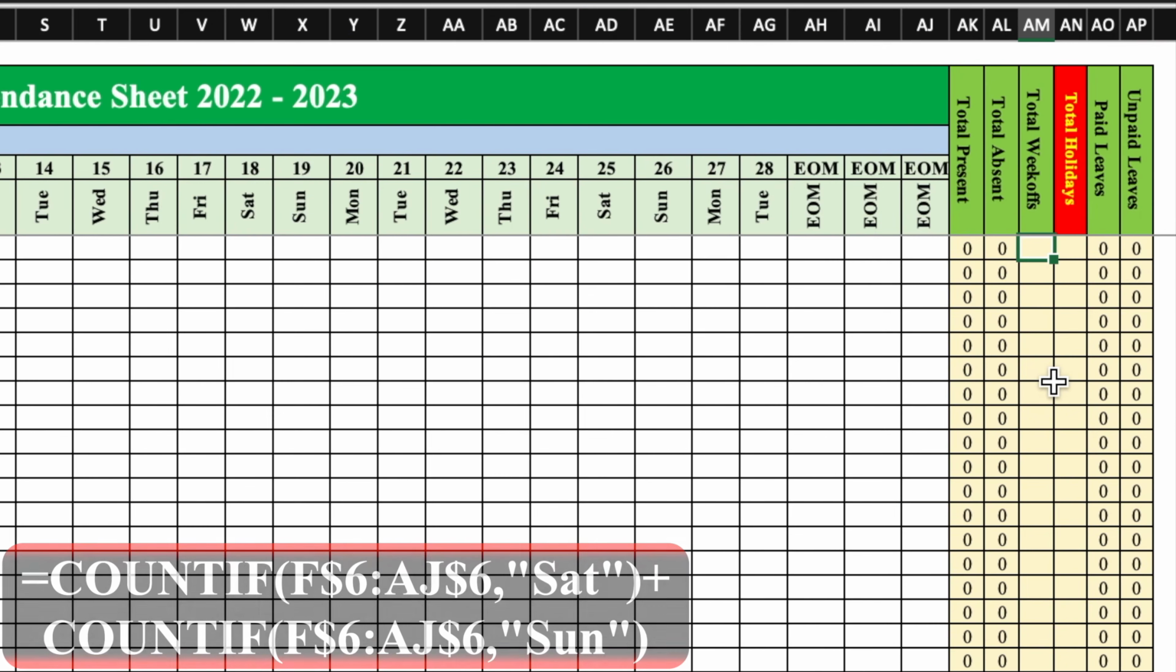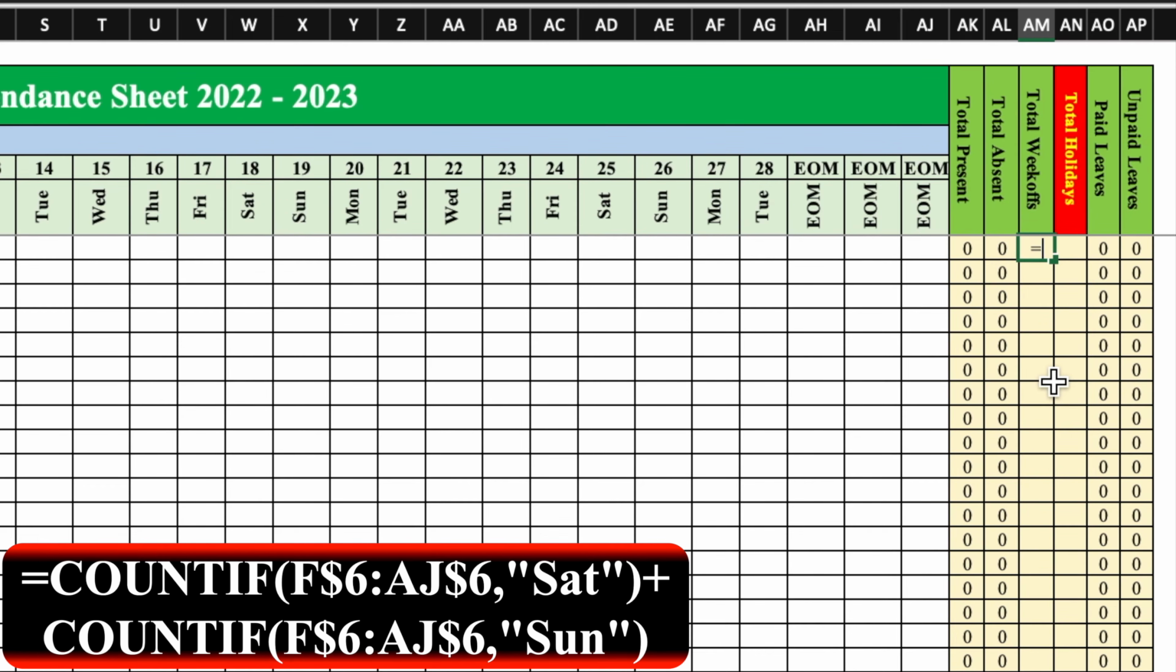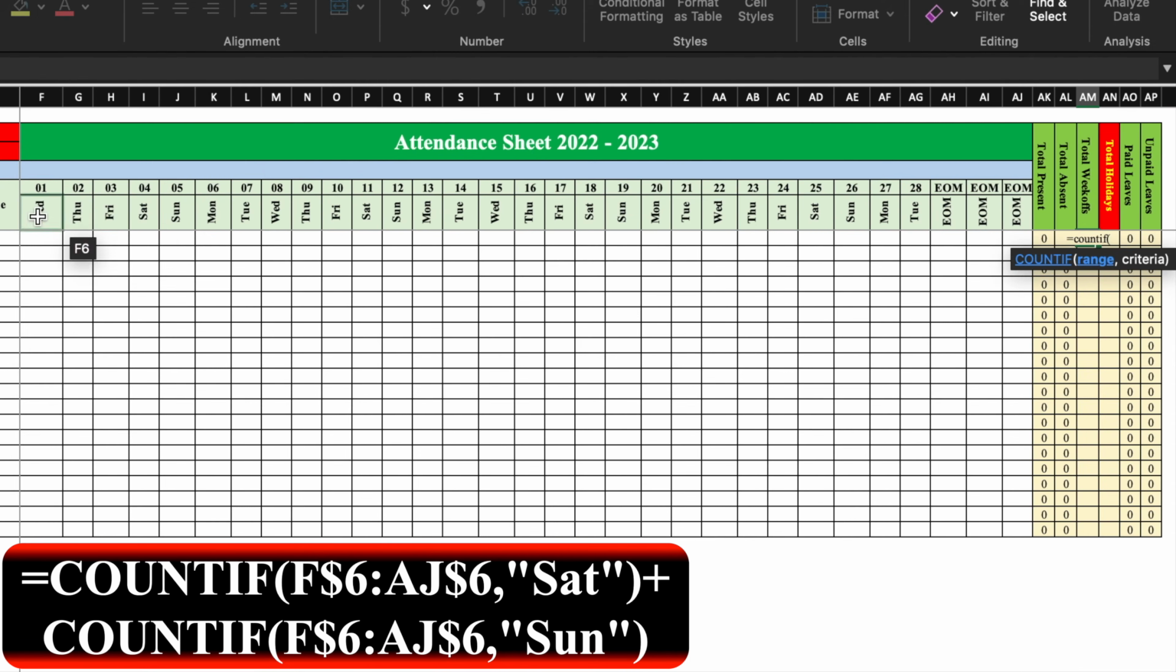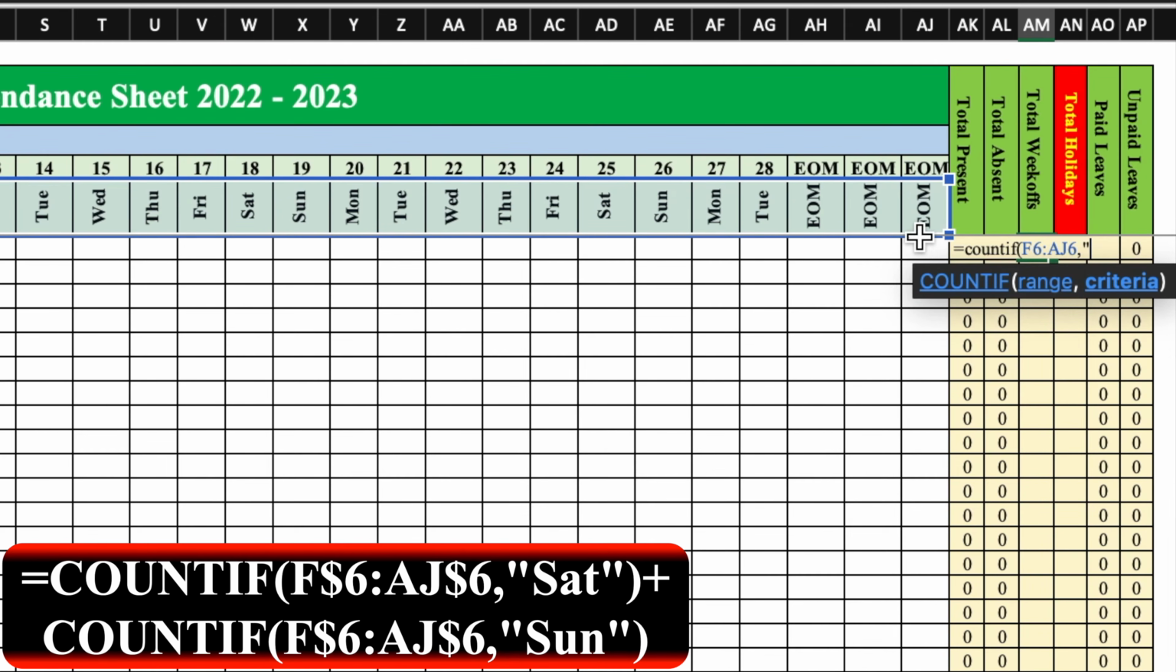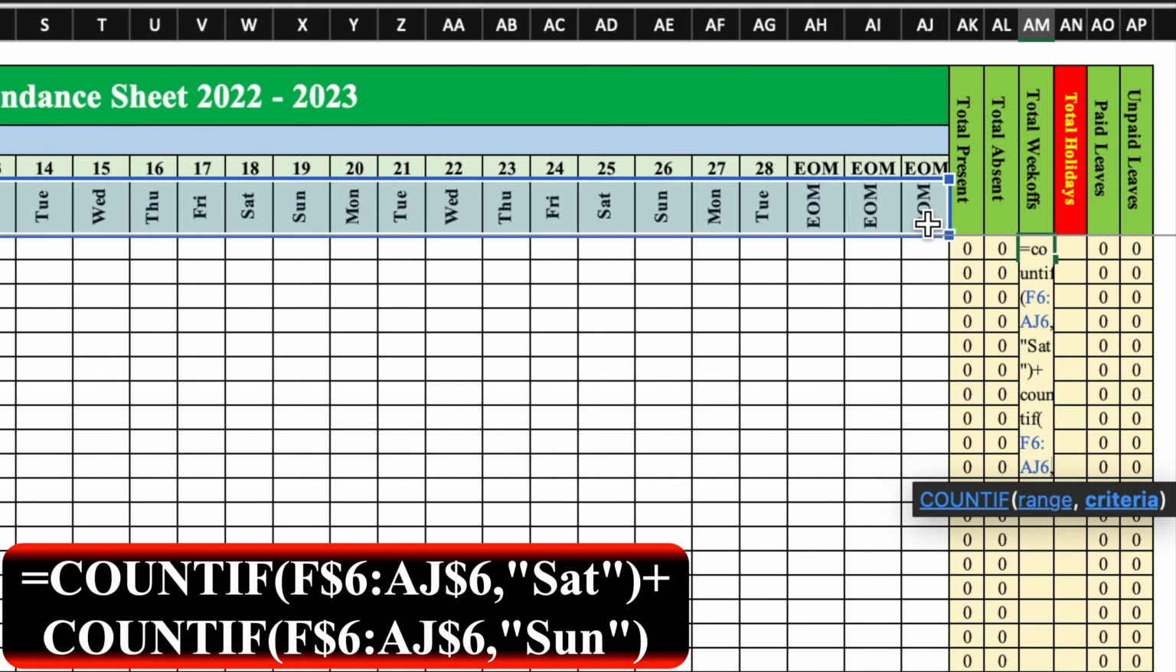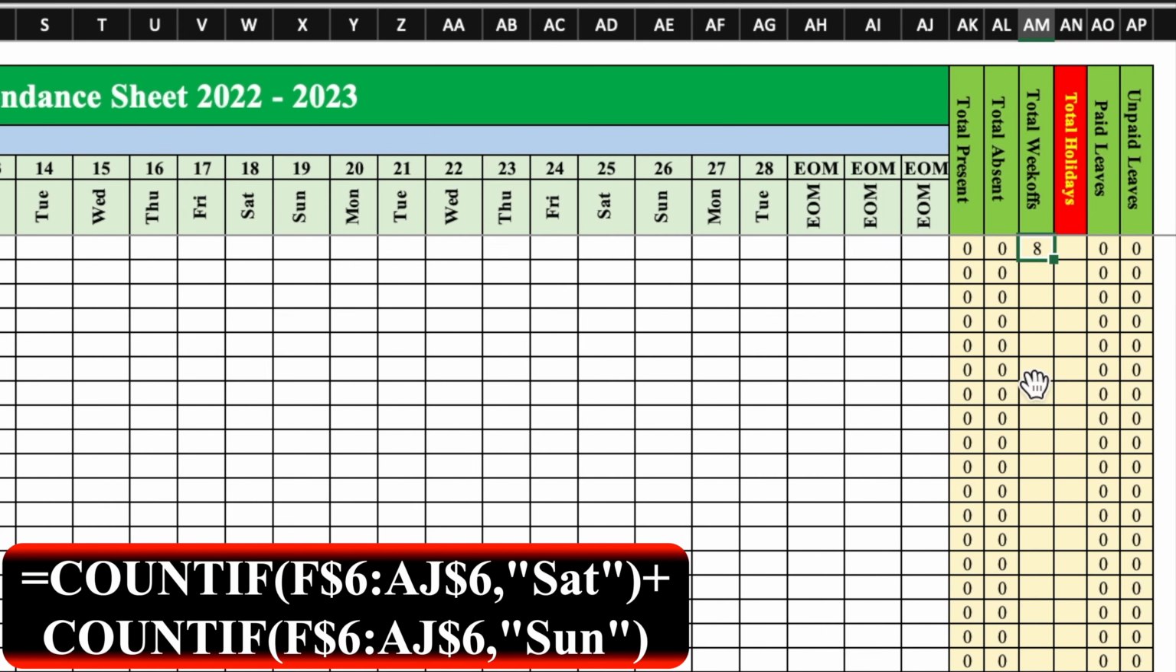Now we are going to calculate our week offs, and the formula will be =COUNTIF(. We will select days from first till last, comma, double inverted comma, SAT means Saturday, double inverted comma, close, bracket close, plus we will open bracket, plus COUNTIF(. Again we will select from first till last day of the month, comma, double inverted comma, SUN for Sunday, double inverted comma, close, bracket close, and enter. So all our week offs are counted over here.